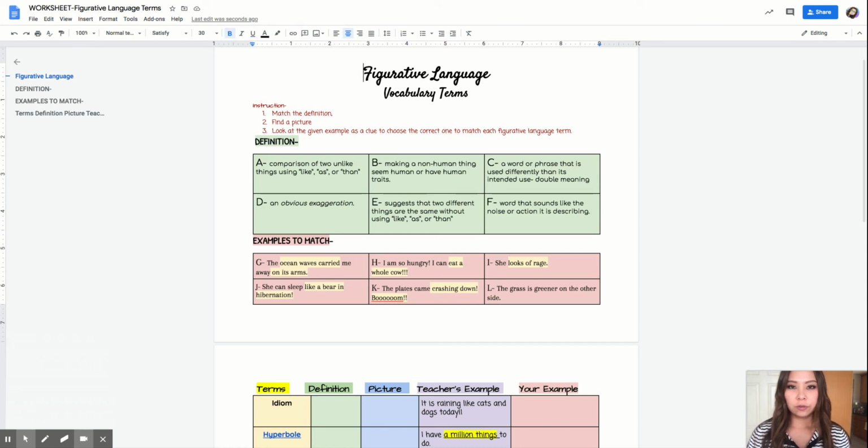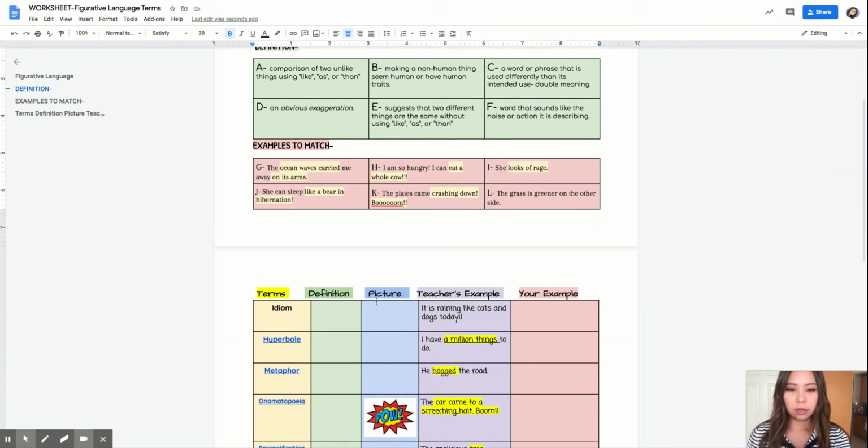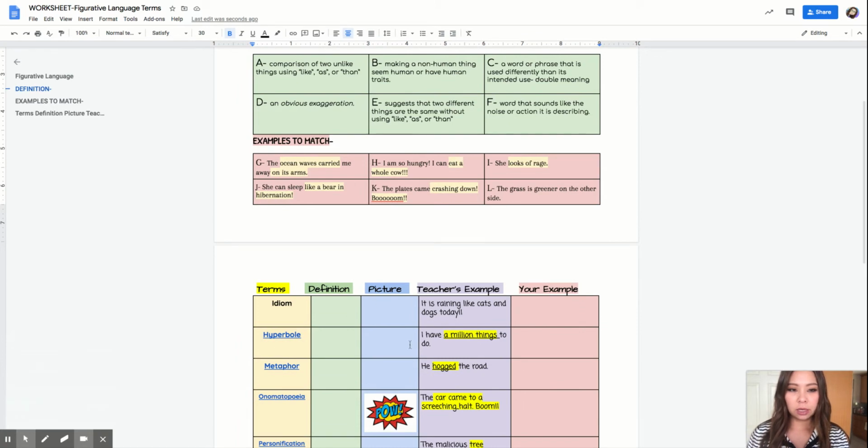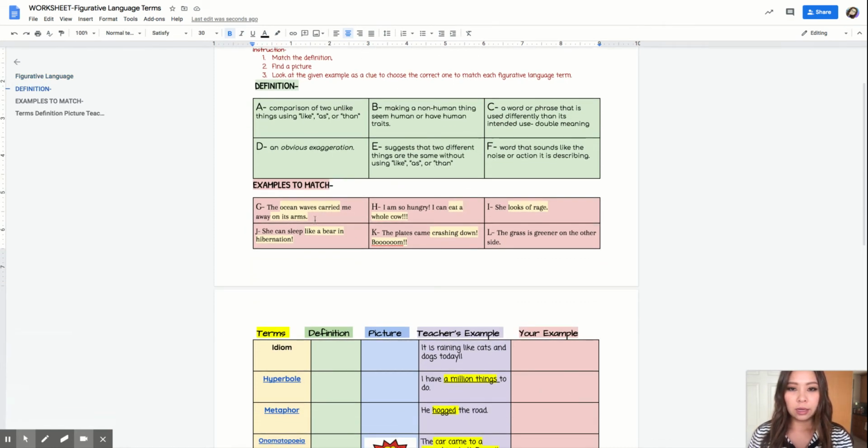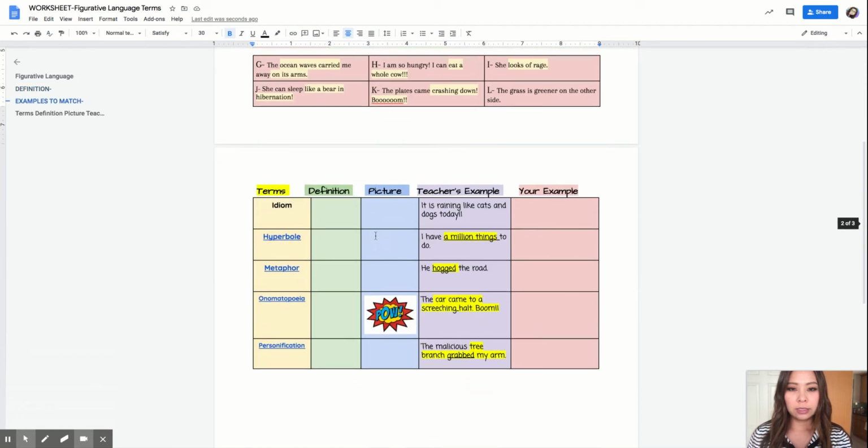Hello, this is the instructional video on how to do the figurative language vocabulary term worksheet. Now, if you notice, there are 3 boxes: green, red, and down here it is multicolor. The green gives you the definition for each term below. The red gives you examples of how each term below would be used. And down here is where you're going to give me the answer for each one of these terms.